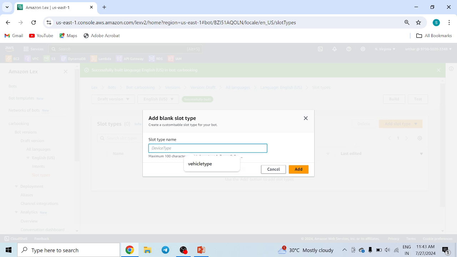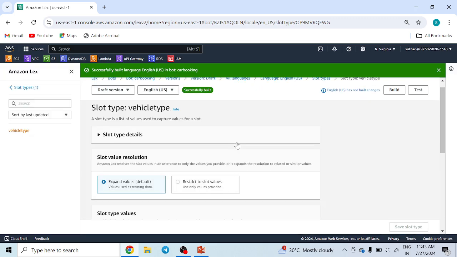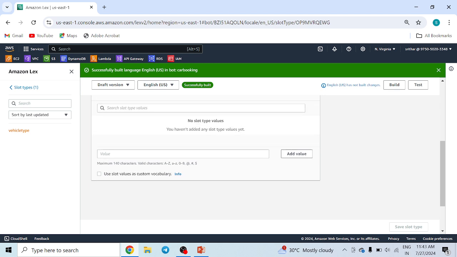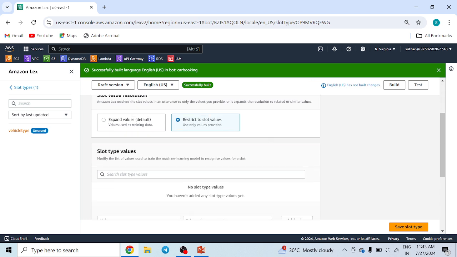Okay, I just make it as a slot type, as a vehicle type. Just add the vehicle type. Now you can see that there are two options: expand values or restrict to slot values. I go into the second option, restrict to slot values. I'll tell you the meaning for this.